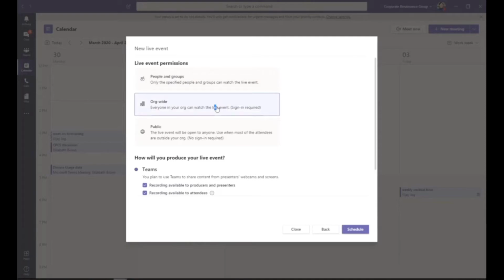So let's say it's a training video or maybe a shareholder meeting, where you want to give information about stock prices to the whole organization. You don't necessarily need the same level of interaction you might have with a meeting. So that's where you might use an org-wide live event. A public event is going to be open to everyone, where most of the attendees are coming from outside of your organization. They don't need to sign in, so they can get into it without any authentication, which is really useful.